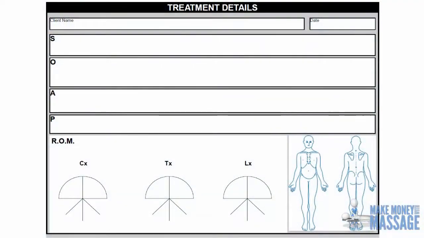At the bottom of the SOAP form, we have some strange looking things that look like spaceships. And these are areas where you can visually record the range of movement for the various areas, the cervical spine, thoracic spine, and lumbar spine. So here you can record forward flexion, extension, lateral flexion, rotation, all those various movements. Now, obviously, you're only going to fill in the areas that you are assessing and treating.